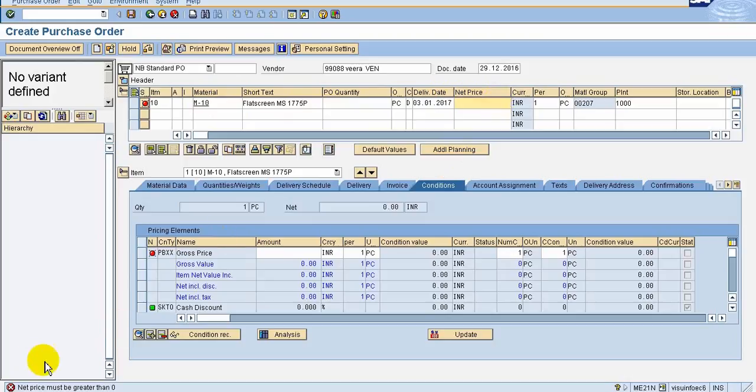So the red color mark it is showing is an error message. Whenever an error message comes, it will not allow you to move further. So either you have to give this value or you have to cancel this. That is the only option for you. You cannot move forward further. That is the meaning of an error message.